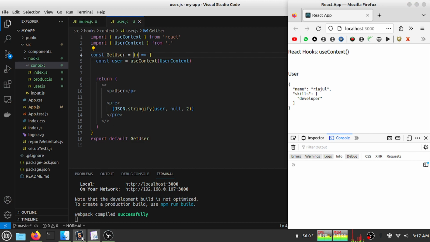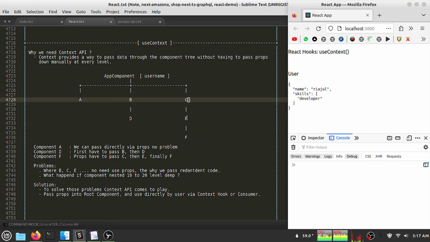So it doesn't matter how many times nested our components are. I have to create the store or object in my root component, and by the useContext hook I can use it from any child component. So this problem is solved.